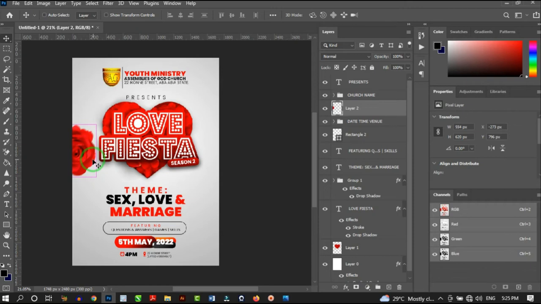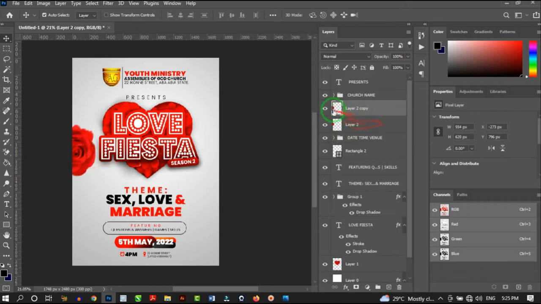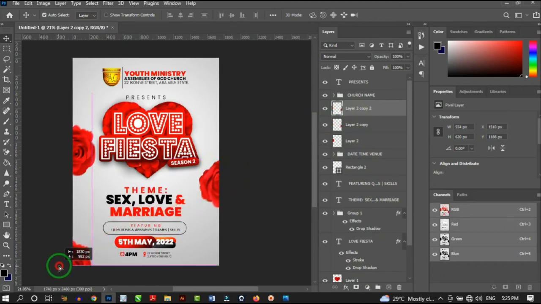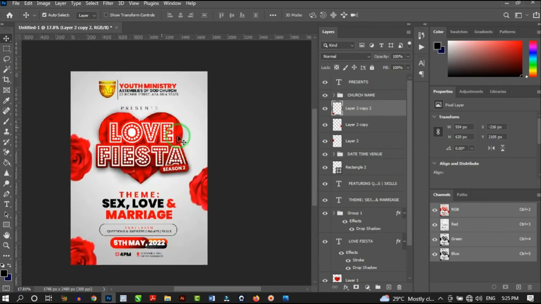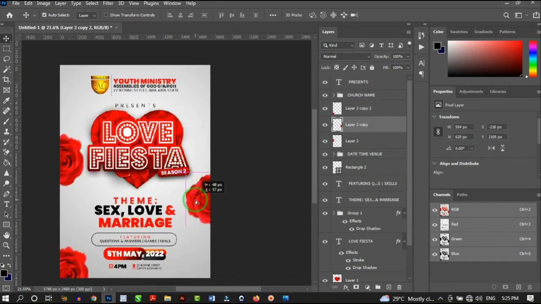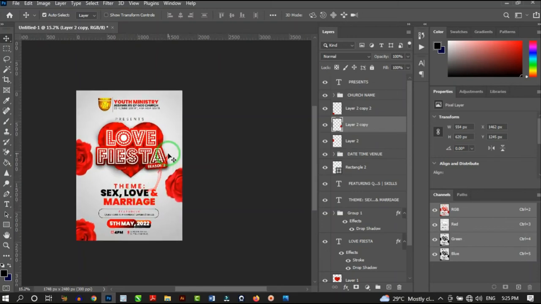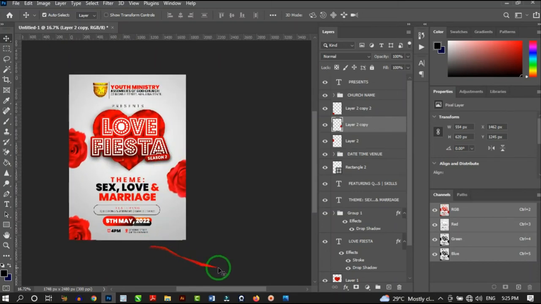Okay, press Ctrl J to duplicate this particular layer and bring one of these to this other side. And press Ctrl J again and bring one of these to this other side. So we have something that looks like this. It looks very cool and nice. You can adjust this again. So basically, these are things we just bring into the design to make it pop.